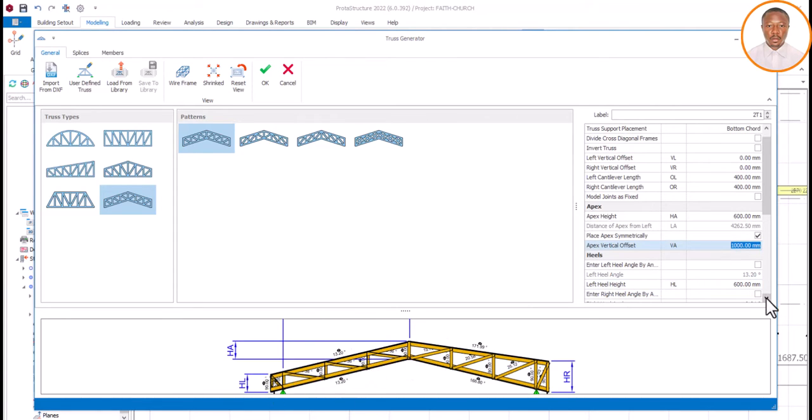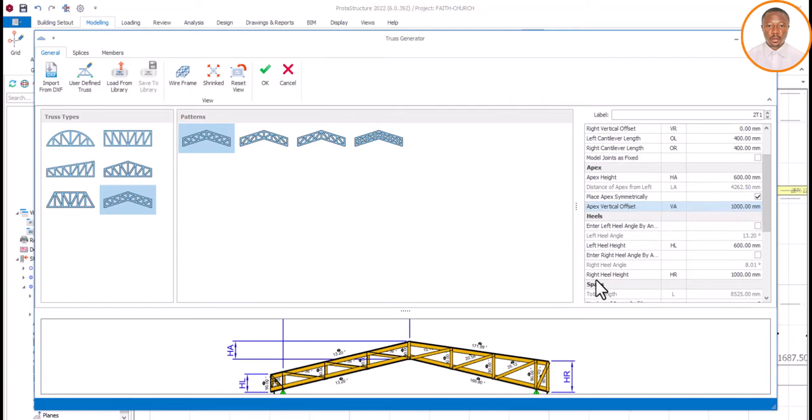What about the right? Let's look for the right. Where's the right? You see, right heel height. You can see it now. Right heel height is also 600. So I also click somewhere else. So you can now see, even. The distances are even. So this is how you make your changes.